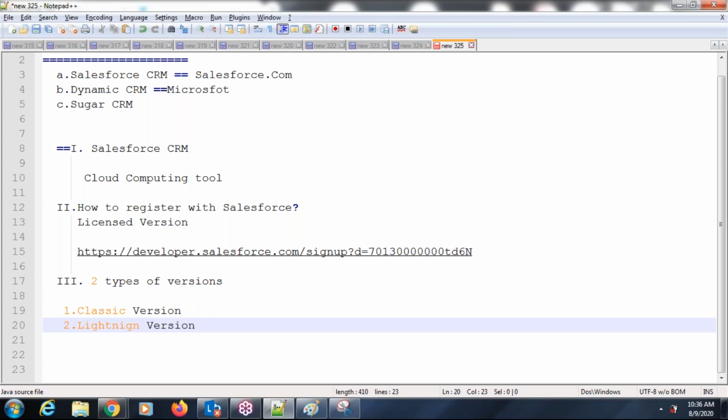The next point is which version the projects are running on. Initial projects started 12 years back, and those projects are still running in the classic version. Some projects are moving into the lightning version, but whatever new projects are going to start, those are working with the lightning version only. So which version do we have to learn? We should learn both the classic version and the lightning version. If we learn one version, it is the same in the other version also. Projects are running in both versions, so we should learn every version.